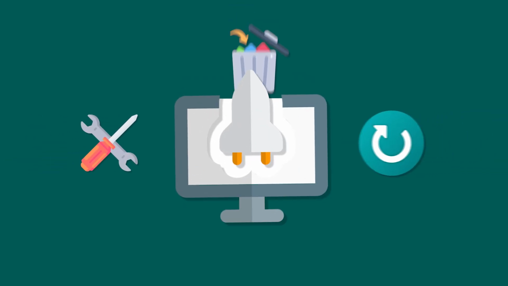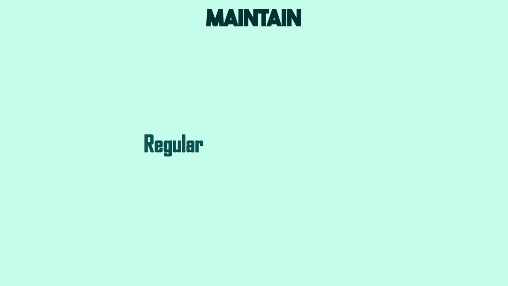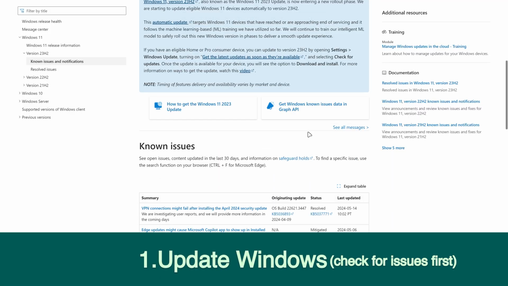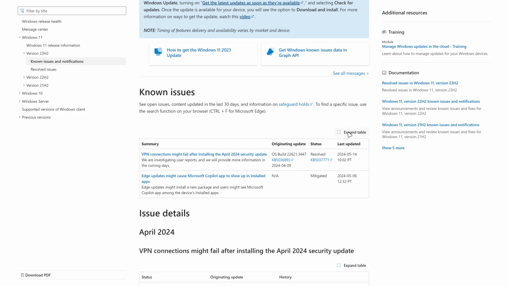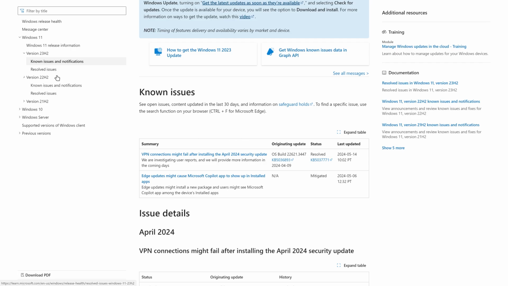Maintain. These are things you have to do to make sure your computer keeps working properly and performing at its best. Regular maintenance tasks. 1. Update Windows, but check for potential issues with the next version before updating, because often an update to Windows might introduce more issues than it fixes.